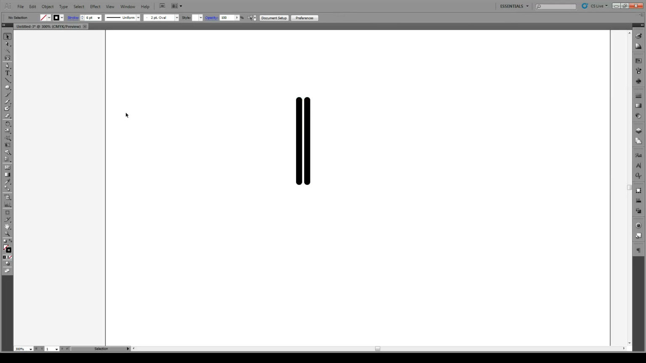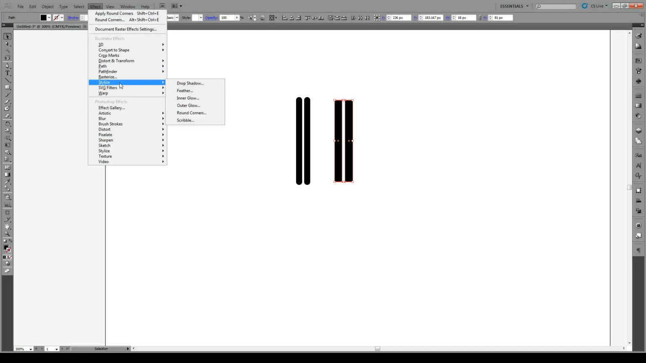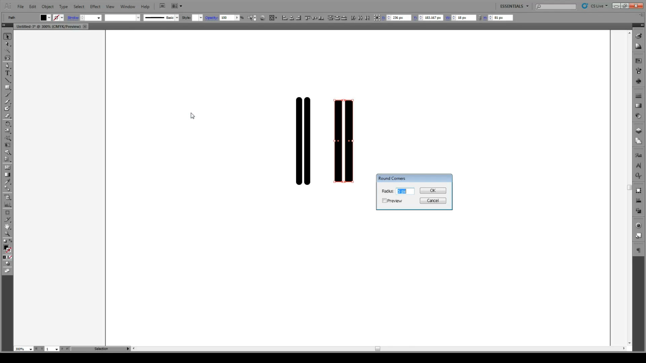Another way to get this rounded shape is to make a rectangle roughly around the same length as the other one. And just switch that. Copy. And then you can go to Effect, Stylize, and Round Corners. And choose a small value, look at the preview, and you'll see that your corners are nice and rounded. But obviously the best way is just to use your rounded rectangle tool.